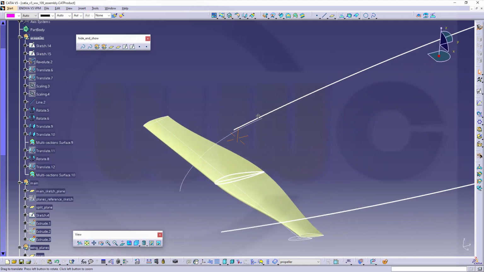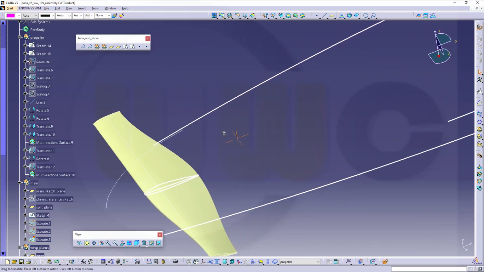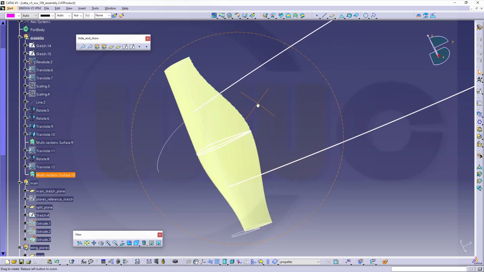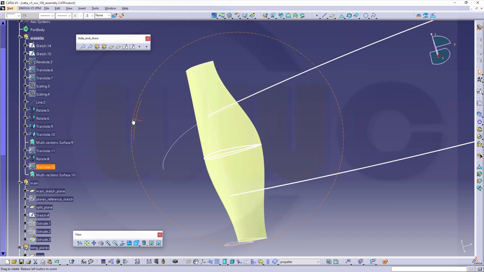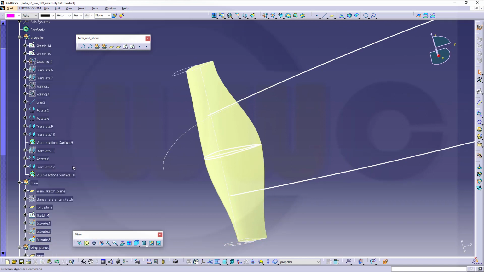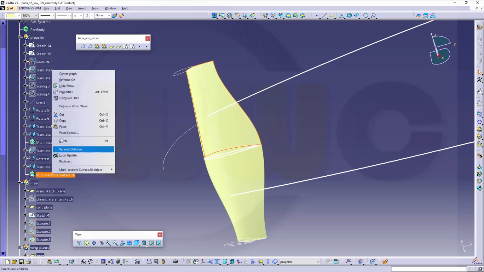So maybe I did take the wrong one. Let's take a look. Happens. Hide, show. Yeah, that's the wrong one. Indeed. Let's delete this.